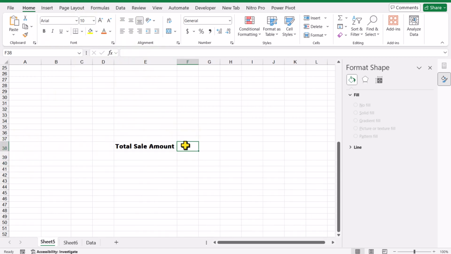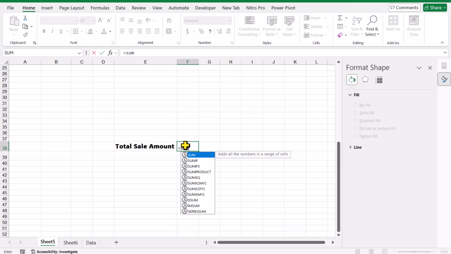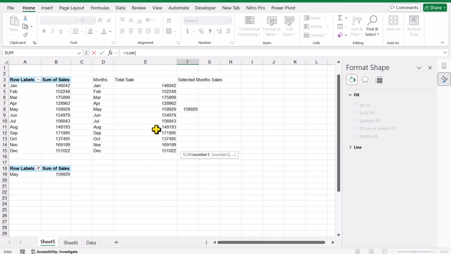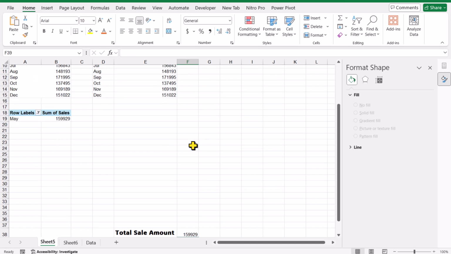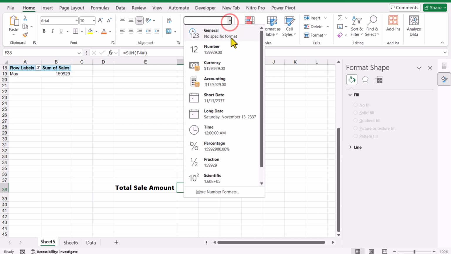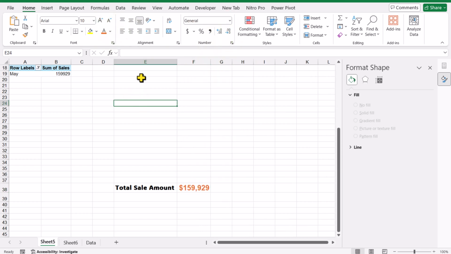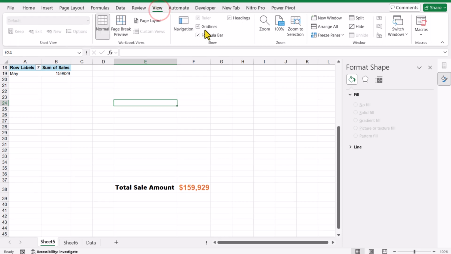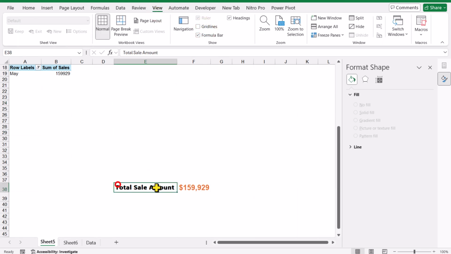And now we need to apply a very easy SUM function, open parentheses, and I will select the selected month's sale column, hit OK. Now I will simply change the format and color. The next thing, in this sheet, I want to have the grid lines, and now simply copy everything. Of course, you can do any calculation you want. You can do calculations on multiple rows as well.